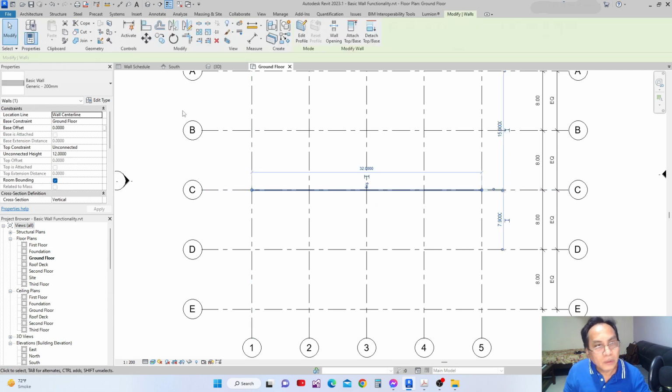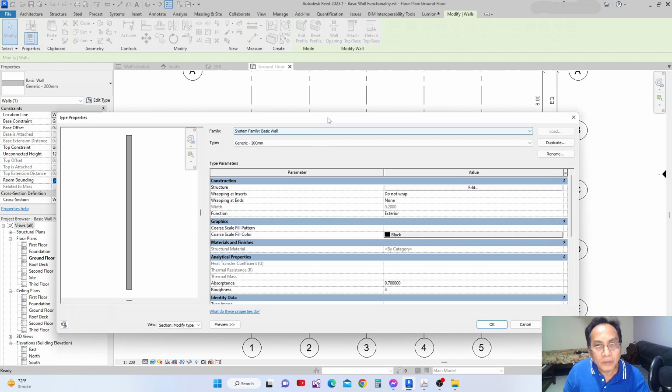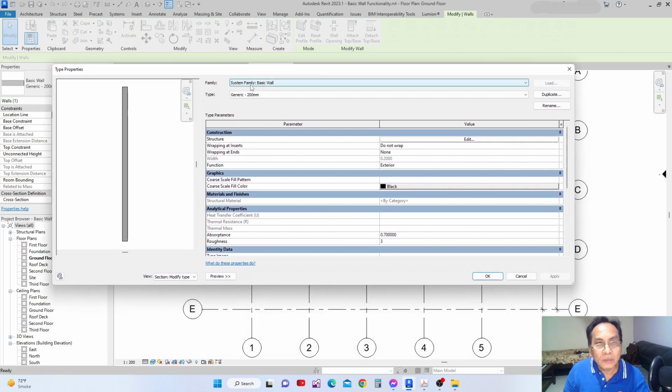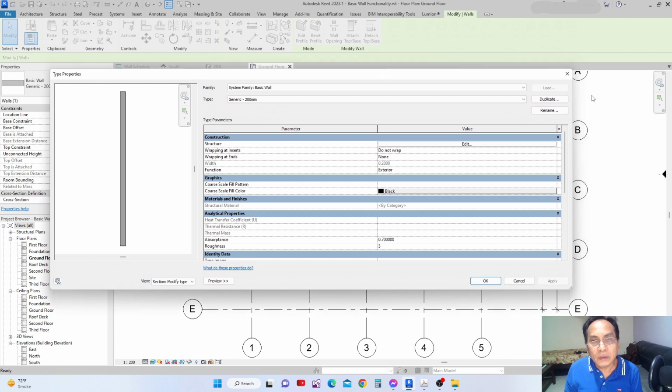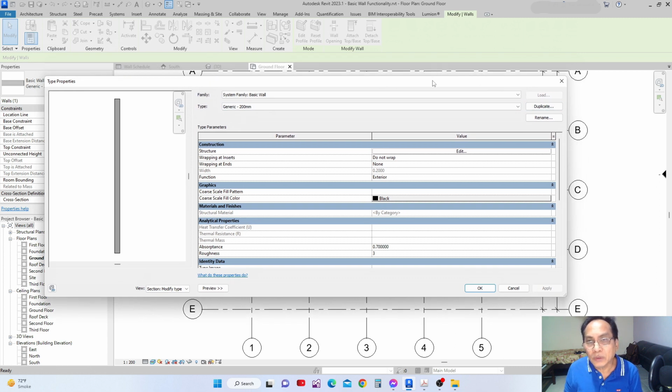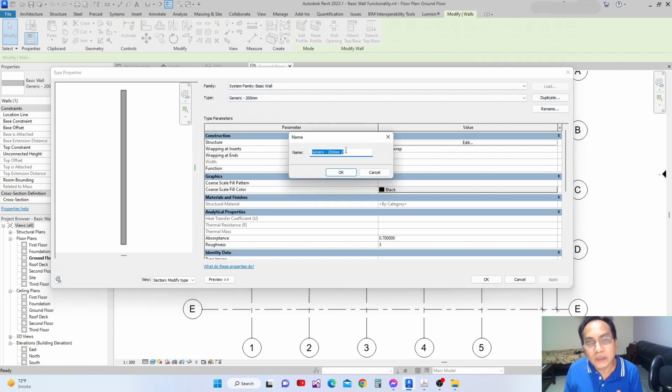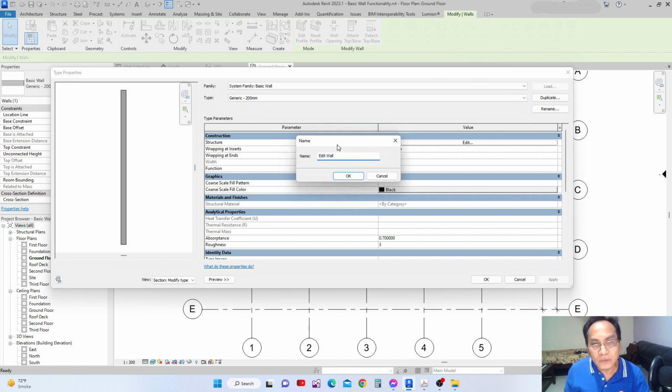So I click the wall and then click edit type, and we have the family Basic Wall, from category Wall, and the type Generic 200 mm. We cannot load any family because this is a system family. What we can do only is duplicate this. We cannot create our own family. So I'm going to duplicate it and name it Edit Wall, the name of our discussion for today's topic, and then okay.